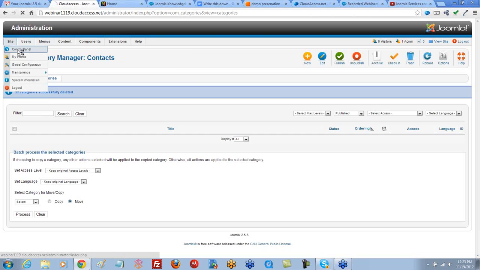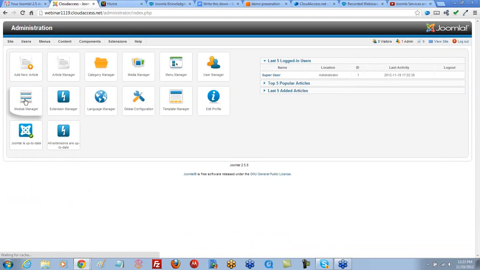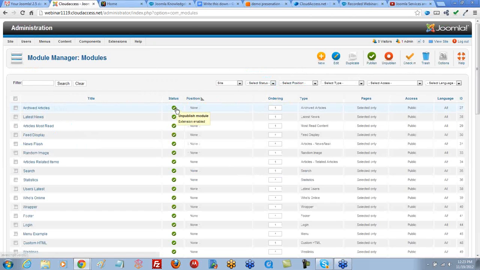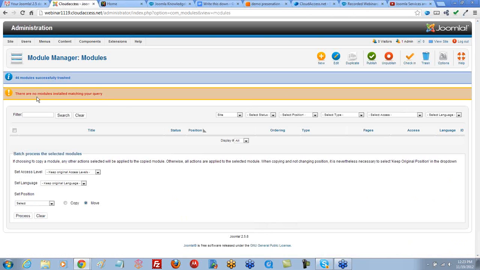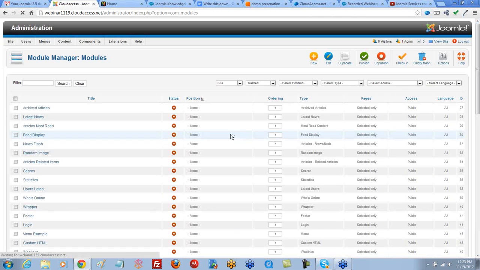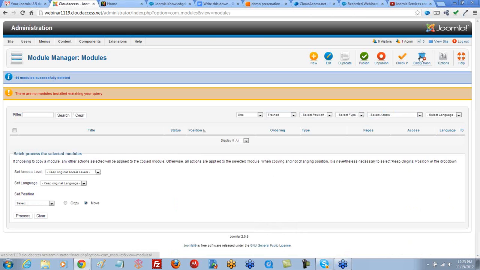Let's go to the control panel again, and lastly, we're going to go to the module manager. The modules are like little blocks that you can use to build your website. Let's click on the module manager. Modules have positions, and they have types, and they're located on different pages. I'm going to select all modules and throw them in the trash in the toolbar. We get a blue message and the yellow message indicating we don't have any modules. We know this. And one last time, I need to go to the trashed status, select all again, and then empty the trash.